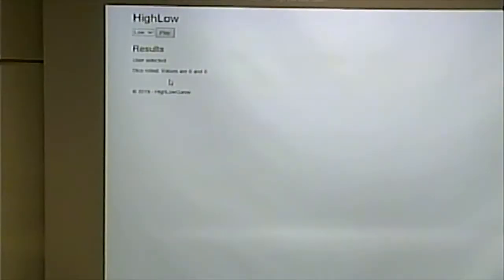So this code has both the form and the code to process the form in it. So when the page first loads, I get a blank form where the user can make their choice. But right now, it's also showing the results. Okay? So that's not a horrible thing, but it's something that we want to clean up. Another thing that we want to clean up is not to show the privacy policy that I had mentioned before. But at any rate, the user picks this, clicks play.